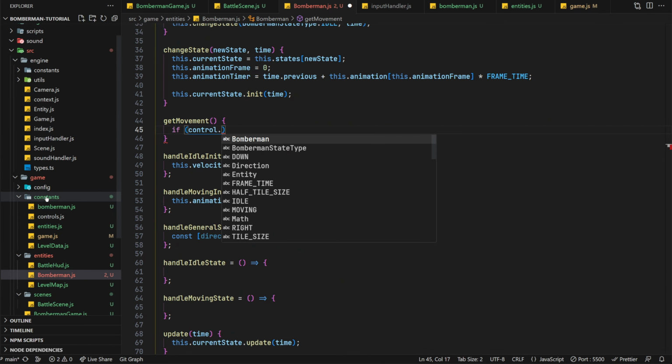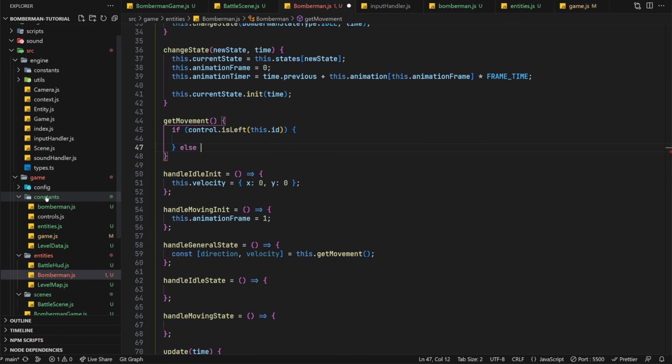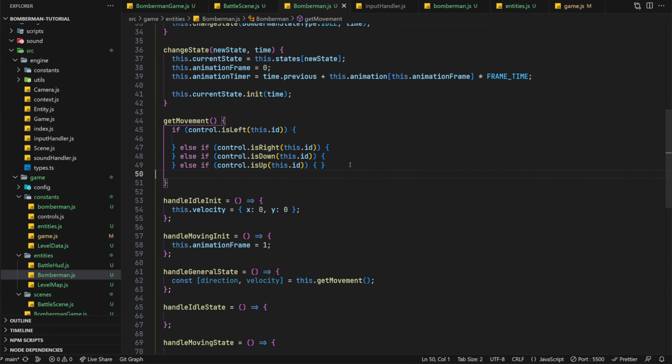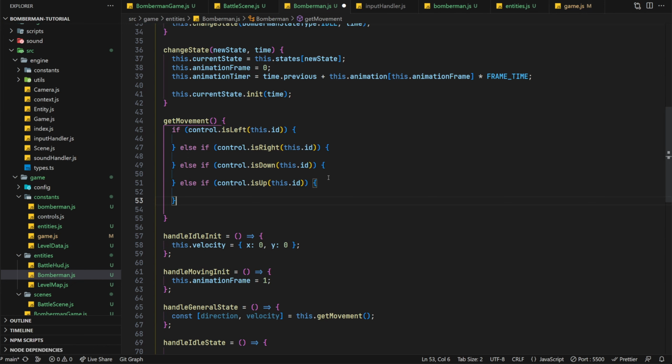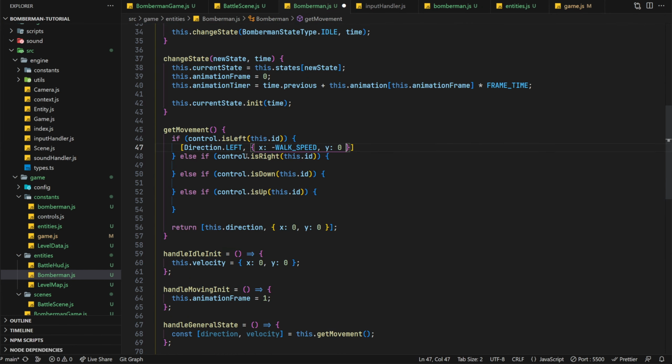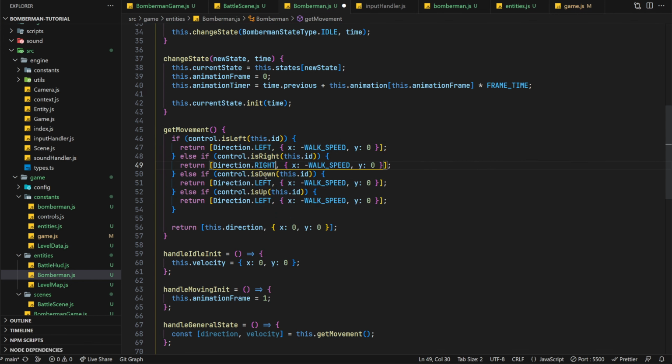Okay, back in the getMovement function, we'll check to see which direction on the controls is currently being held down. Each of the 4 directions is mapped to its own helper function that we'll call with the new ID property. We'll call each of these individually, and if none of these controls are being held down, we'll default to returning the current direction and a velocity object with 0 values, as our Bomberman would naturally be stationary and therefore in the idle state. And likewise, for each of the control directions, we'll do the same, but this time add the correct direction constant value that relates to the control being held down, along with the corresponding x and y velocity values using the walk speed constant value.